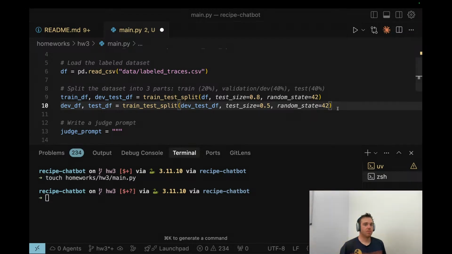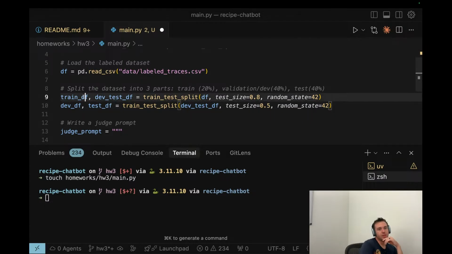The reason we want to have these 3 splits, by the way, we talked a little bit about the leakage of not wanting to put the answers inside the prompt. So, that's what we'll use train DF for, putting answers inside the prompt, and that way we won't be leaking information.